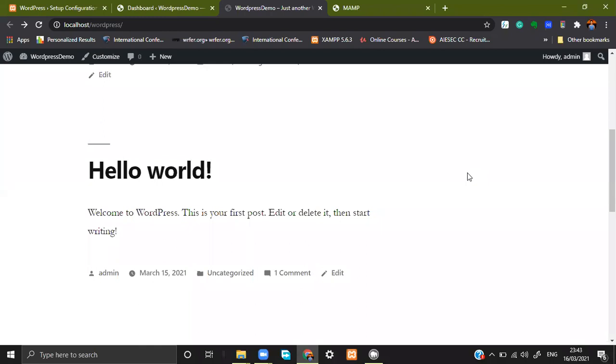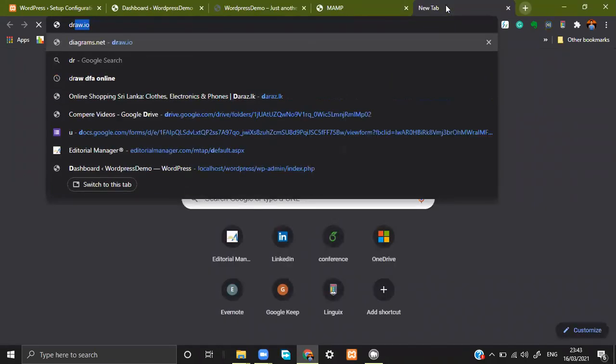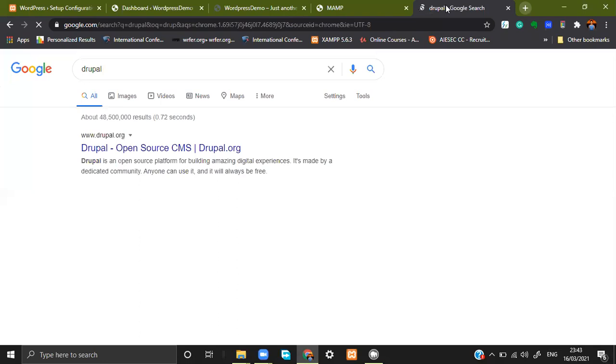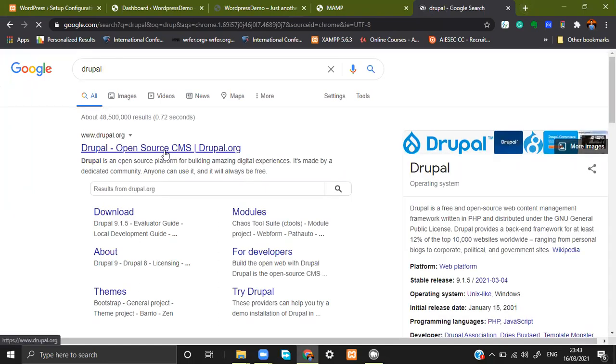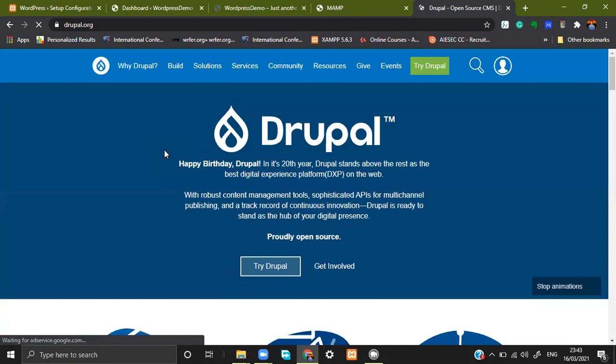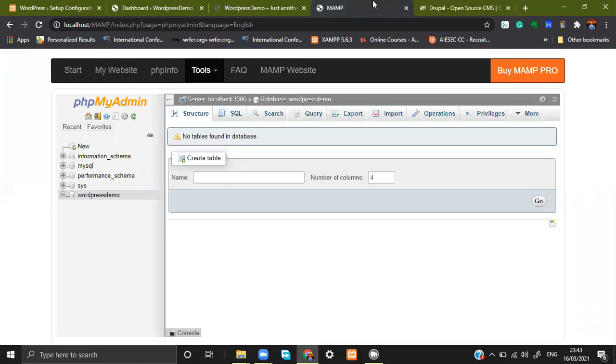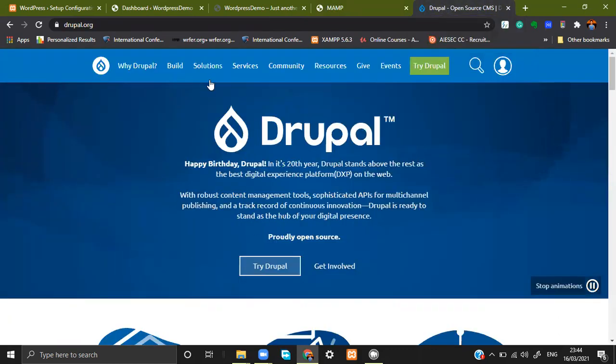Now we are going to look at another similar example, something similar to WordPress, which is called Drupal. So when we are trying to work with Drupal, just like WordPress, we need XAMPP or MAMP to work with Drupal as well. So I have XAMPP and MAMP, and since those are already installed, I'll get Drupal to my computer.